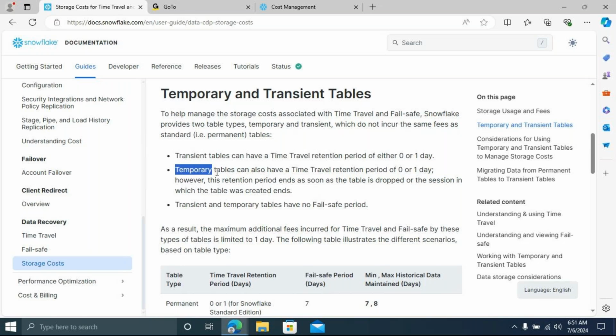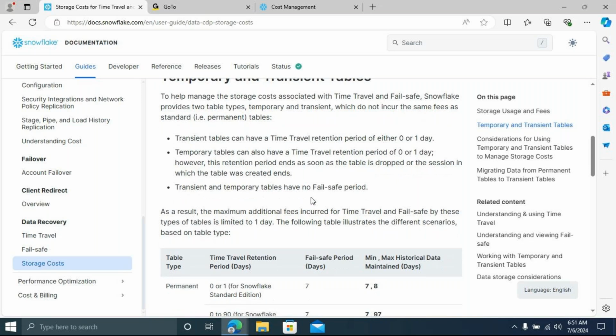Now for transient tables and temporary tables, what is the default data retention period? 1 day, sir. I'm asking, what is the retention period of transient tables and temporary tables? Anyone? Sir, up to 1 day, sir. It's 1 day. For temporary tables, retention is 1 day.